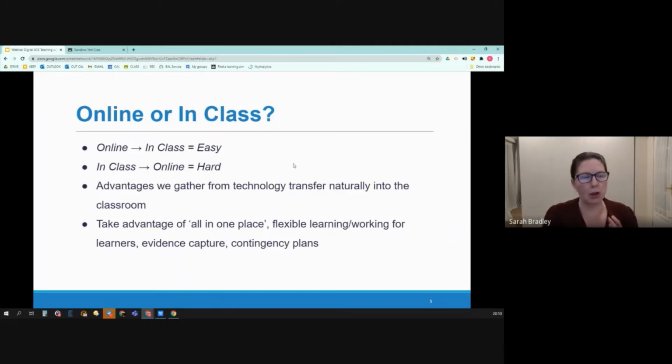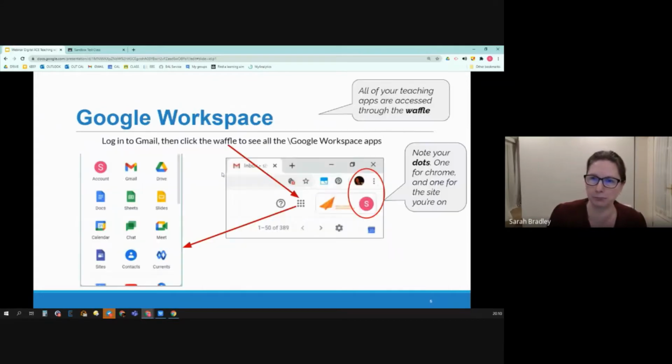Everything that we do online, it's not a temporary fix. We're not learning any of this in a temporary way. And the advantages and the skills that we pick up are going to transfer back into the classroom. So really, I just wanted to set the tone with that even though we're talking about online teaching, what we're really talking about is digital teaching, and that does have a place both in our classrooms and online.